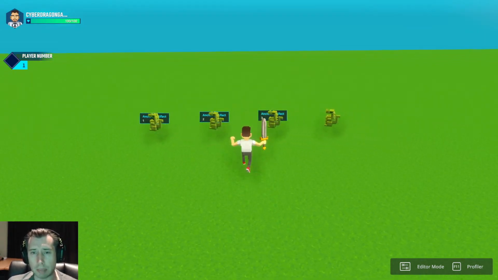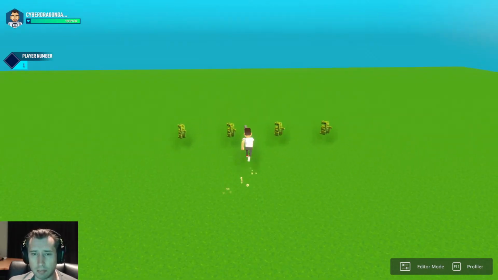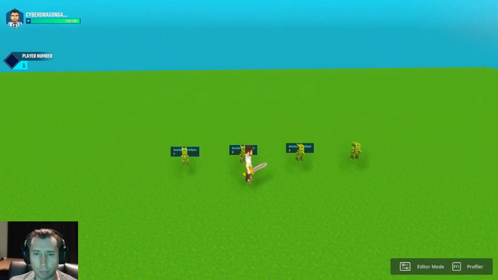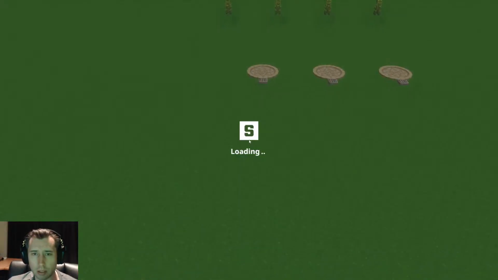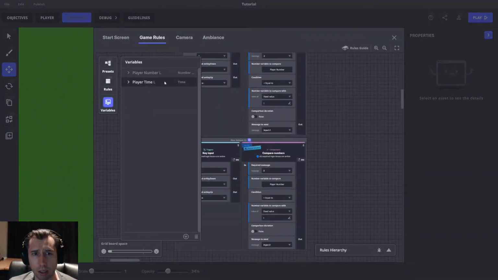Okay, so how do we bypass this one? To stop spamming of the keys, to not activate all three, but only to activate one when all three buttons are spammed. All right, so you may have remembered that we created a variable called player time. This is not by accident. We are going to use this to trigger things.